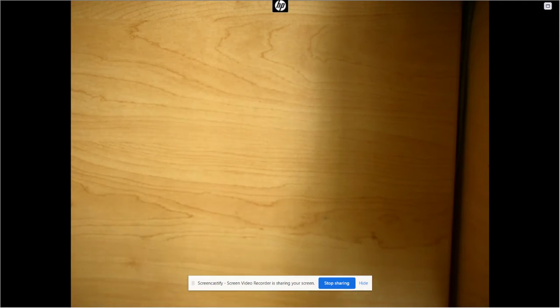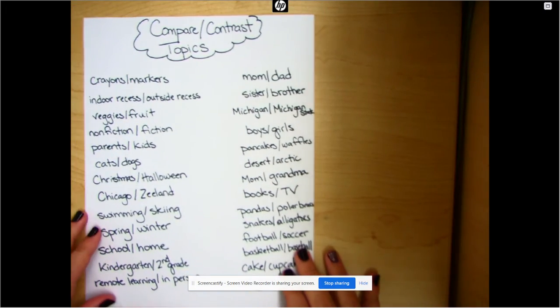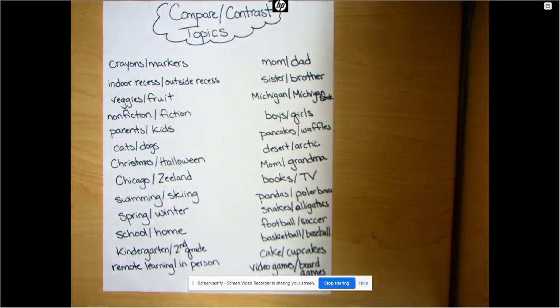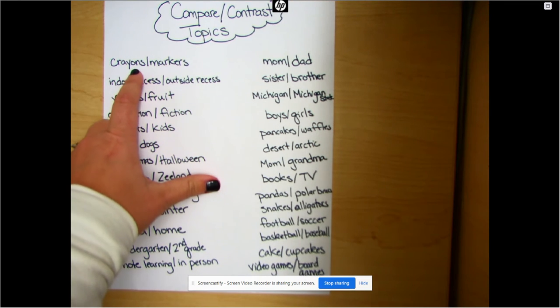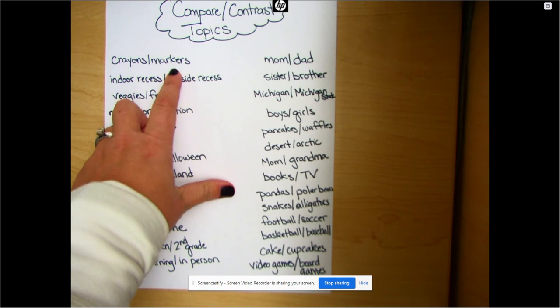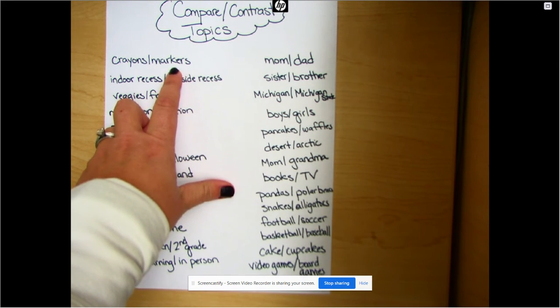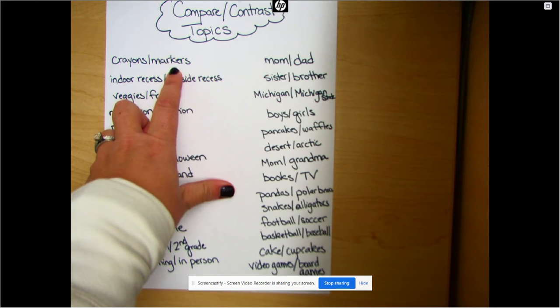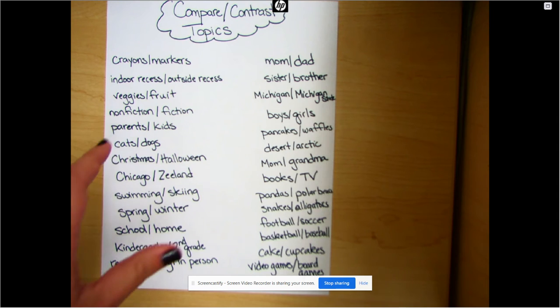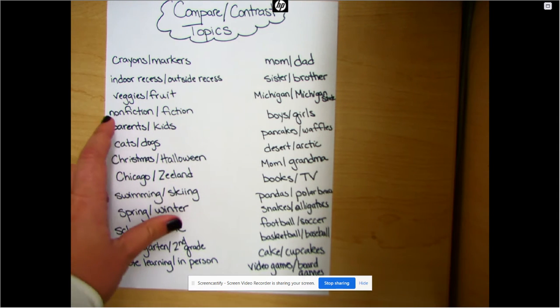So I have brainstormed a whole list of things, and I'm hoping it's going to give you some ideas of what you could do for comparing and contrasting. I know that kids really have an opinion on if they like crayons more or markers more. So I was thinking that we could compare and contrast what makes a crayon and what makes markers. What is the same about them? We use them both for coloring or decorating things.